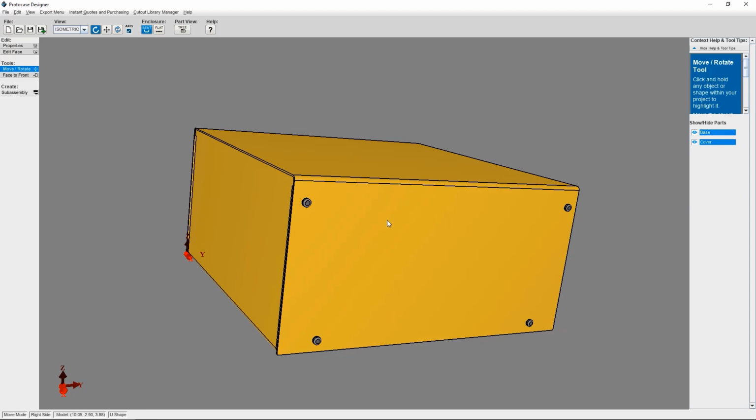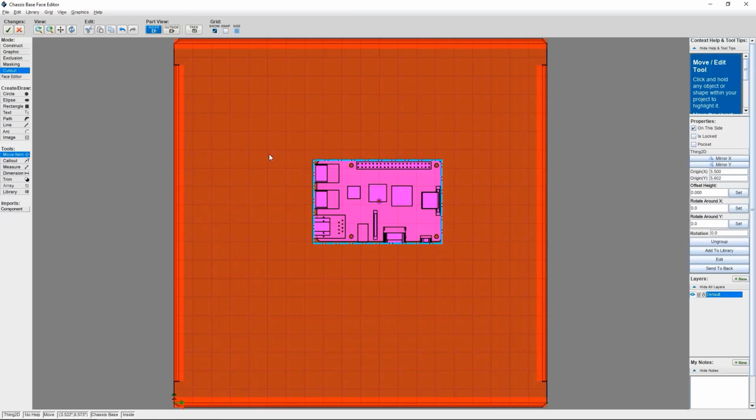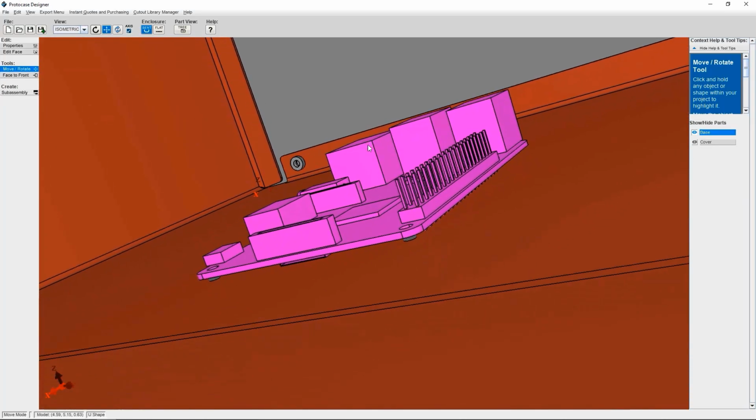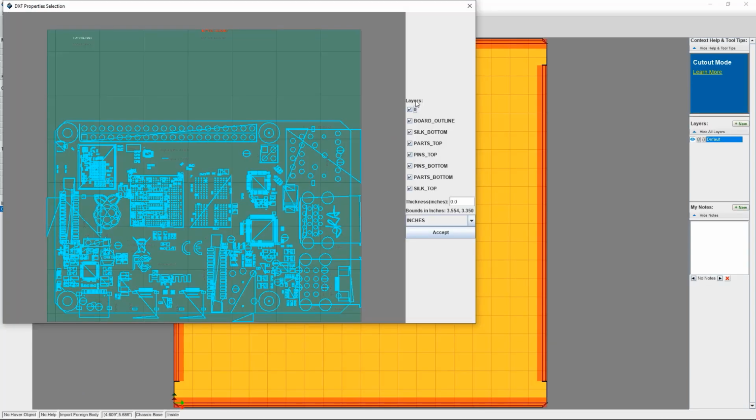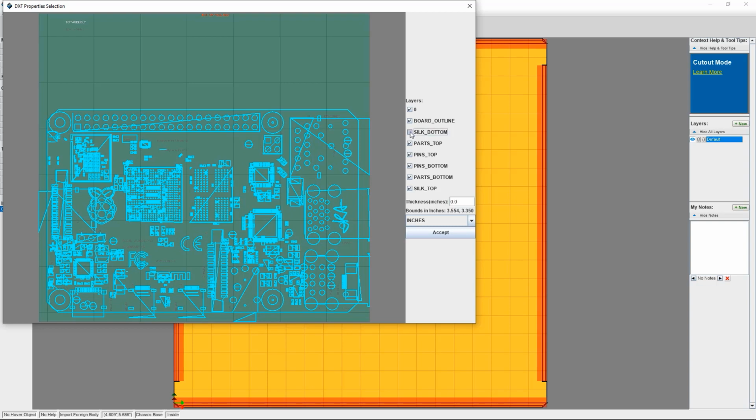Today we're going to go over how to import DXF files of components into Protocase Designer. So we've already covered in a separate video how to import a step file of a component. Importing a DXF file involves many of the same steps, however there are some important additional steps you must take in order for the DXF to import properly.